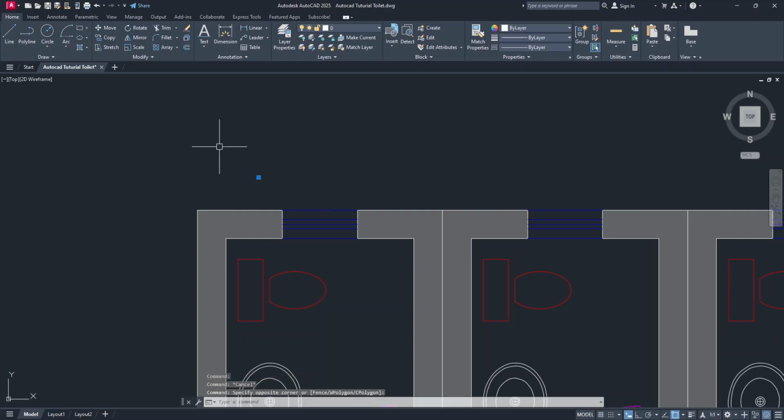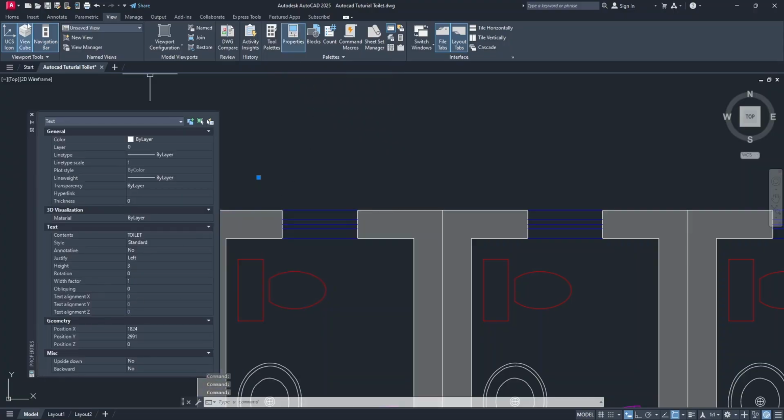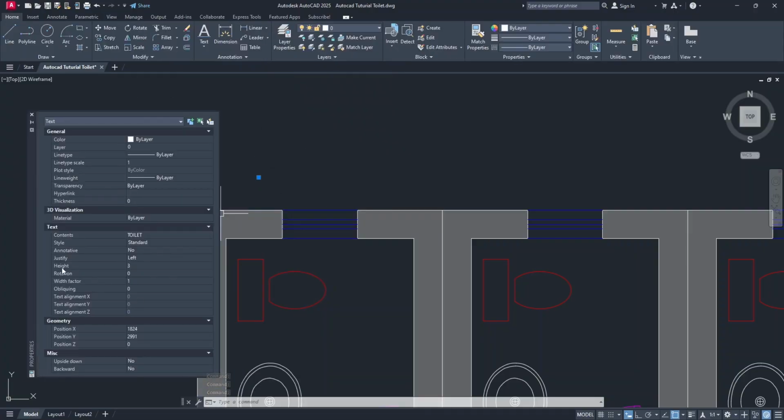Just click once and it will be selected. Properties palette: come to the View tab and look for Properties palette, which is this one beside Tool Palettes. Click it, you'll get this beautiful palette. There, under the Text group, you will see Text Height. Select it and enlarge it.